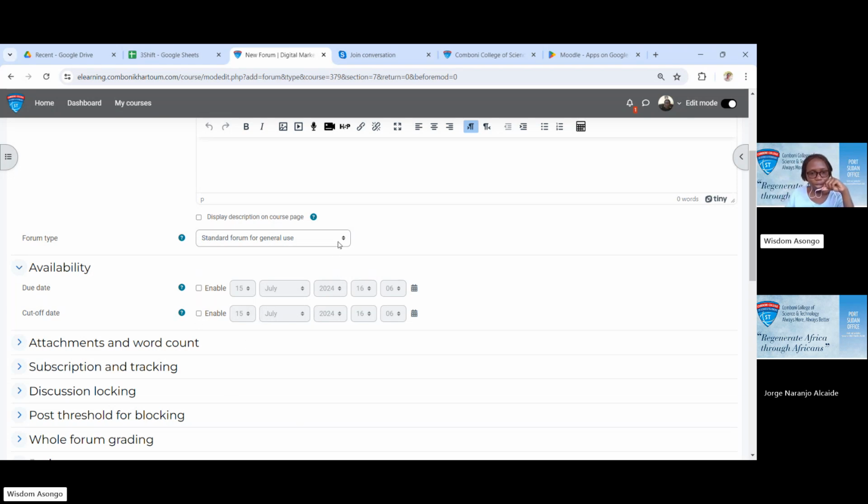But before this, you need to make sure you understand the type of the forum, because it will help you to interact with the students in a different way. This is the standard forum for general use, where you can publish what you want to say to the students, and the students will just answer. But they will not be able to open any connection or any questions. They will just answer your question.